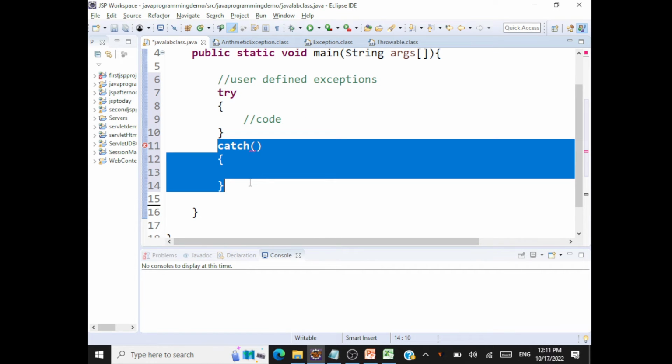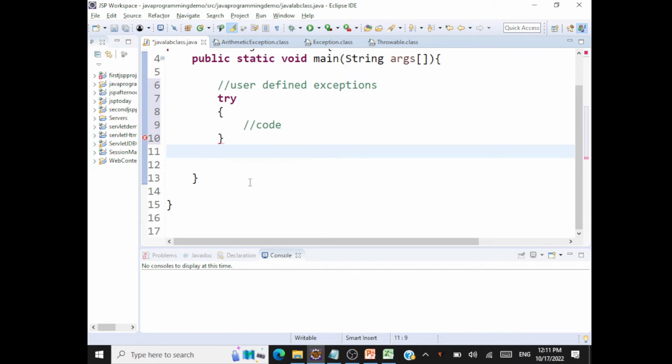After a try, immediately you should have a catch. If you don't have a catch block, you'll get an error here. What is that error? "Finally" to complete the block statement. So you should follow that with a catch. You can also have a finally block. We'll discuss finally soon.